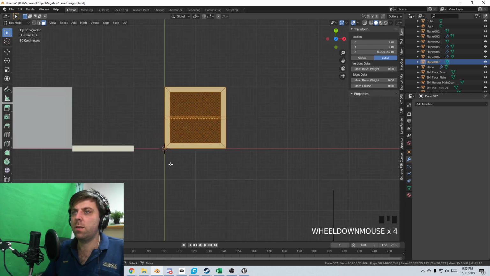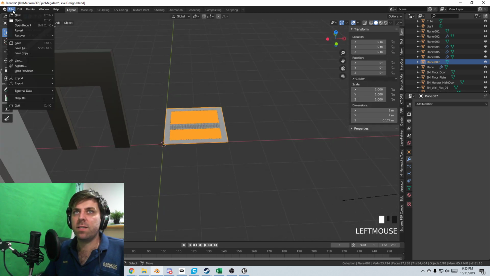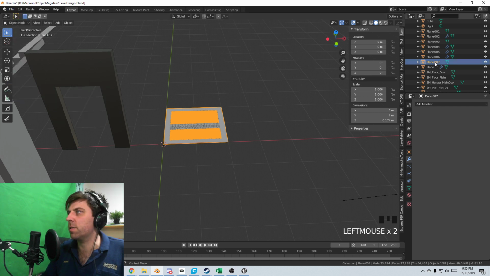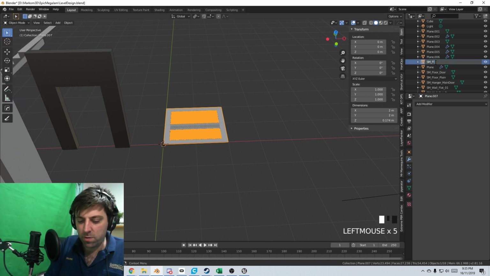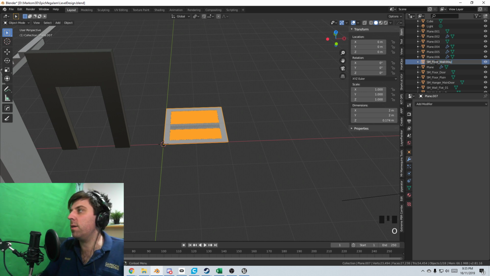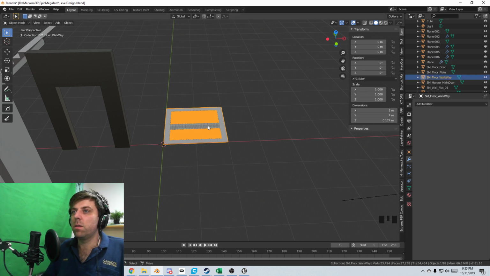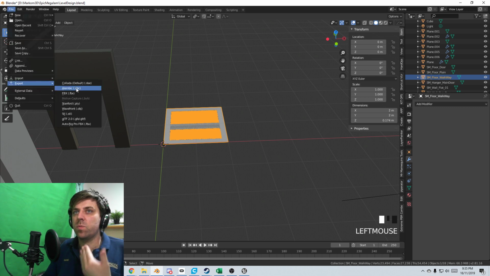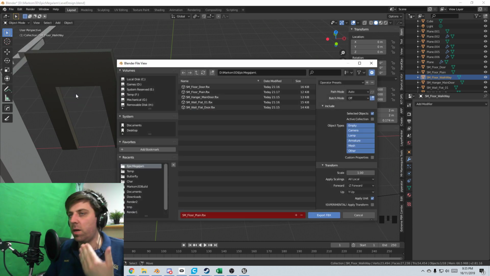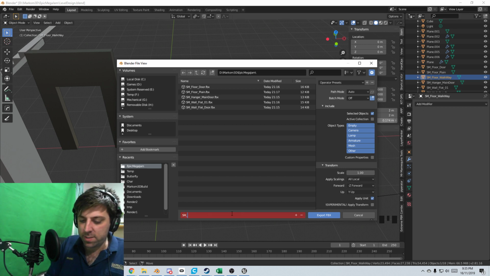From here, let's keep it as that file. Let's go SM underscore floor underscore walkway. And then from here I can go file, export, FBX. What is the time? 9:30. Okay, we've been going at this for an hour. SM underscore floor underscore walkway.